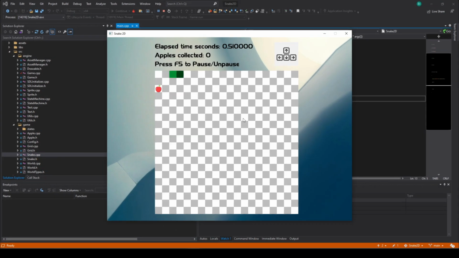Hello everyone. Today we will use this simple snake game to learn how to debug any C++ program in a practical way. By the end of this tutorial, you will be able to debug C++ programs with confidence.